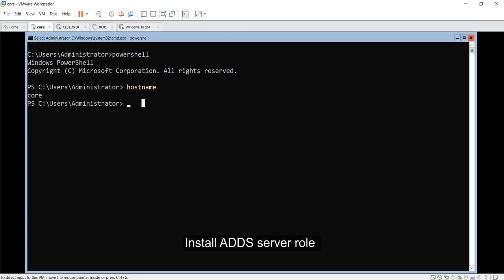Now what I need to do, I need to configure this server as the domain controller. To do that, as the first step, I need to install the Active Directory Domain Service role for this core machine. For that I am using again a PowerShell command, that is Install-WindowsFeature. Then I need to define the Windows feature name. Feature name is AD-Domain-Services. Also I need to use all the sub features and the management tools.